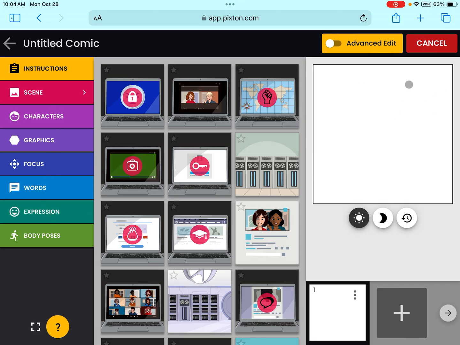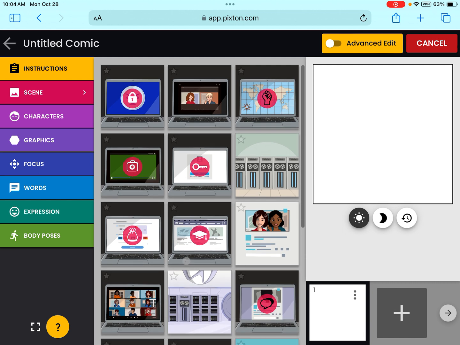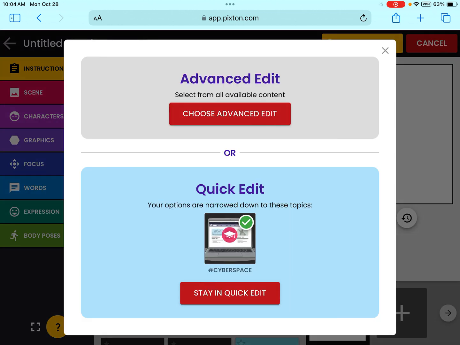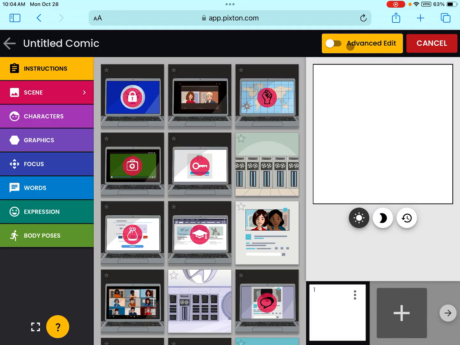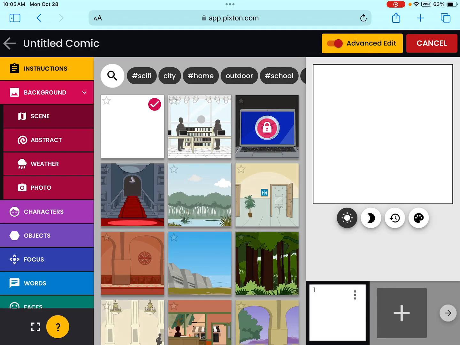On the right side, this is where your comic is going to be built. So I always like to start with my scene. The scene is the pink one on the top. This is where your comic takes place. If you look through here, you can see different options. Up in the top right, there's a button that says Advanced Edit. If you want more options, you can tap on that, choose Advanced Edit, and then you're going to get some more options. Here you can search for things specifically.